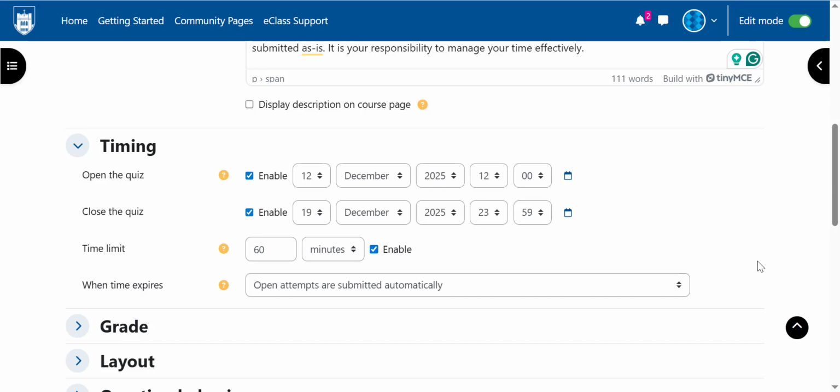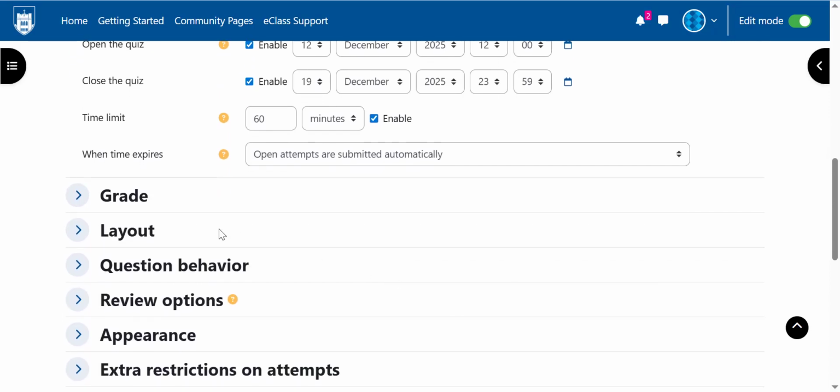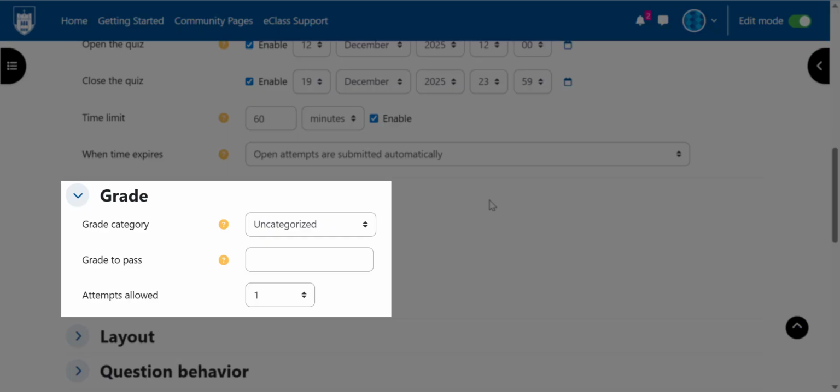After setting the timing settings, you can scroll down a little further and open the grade settings. Your options here include which grade category this will appear in when it goes to the eClass gradebook, what would be considered the passing grade in this quiz, and how many attempts you wish to allow on this quiz.